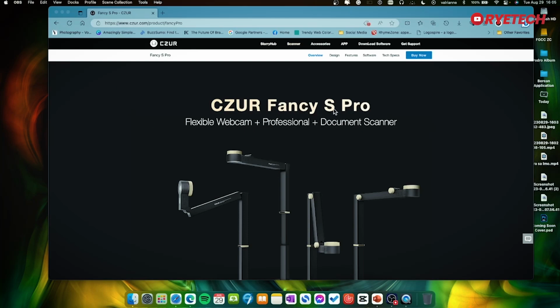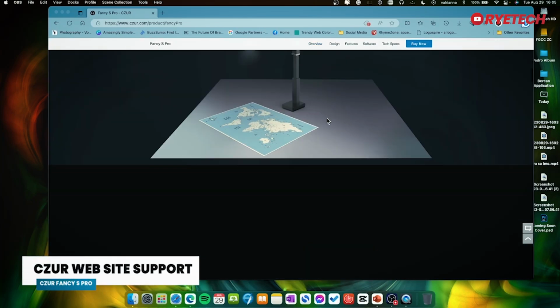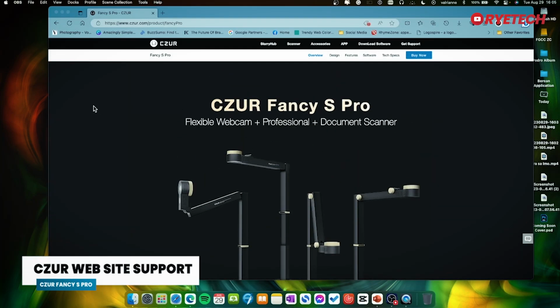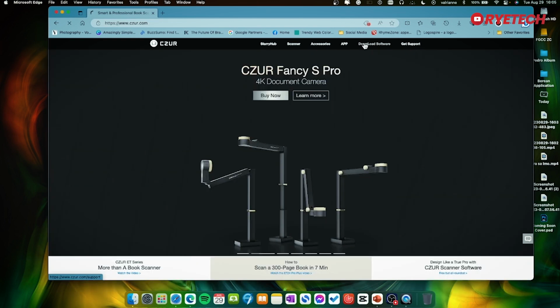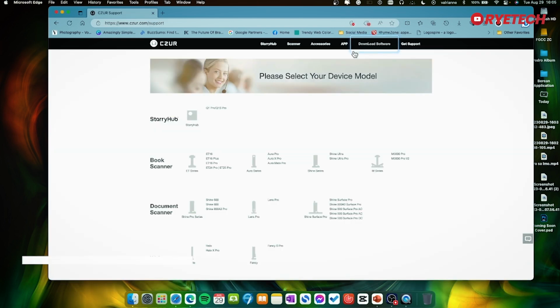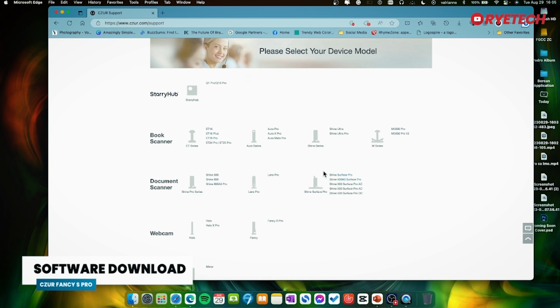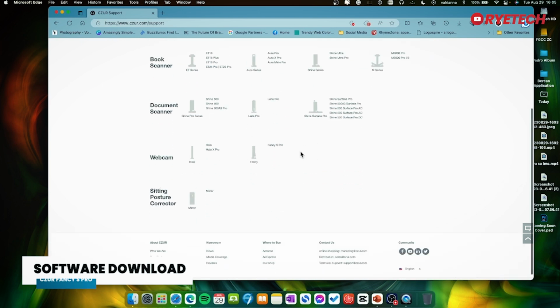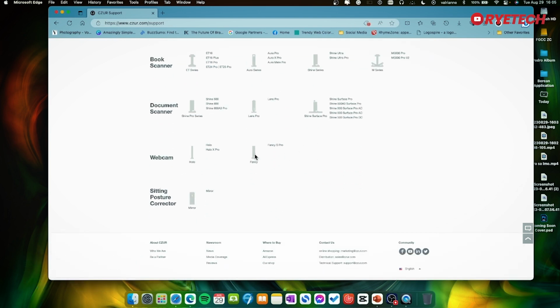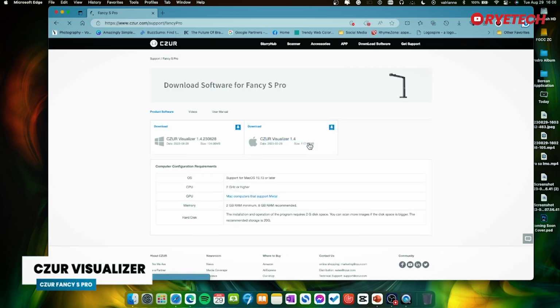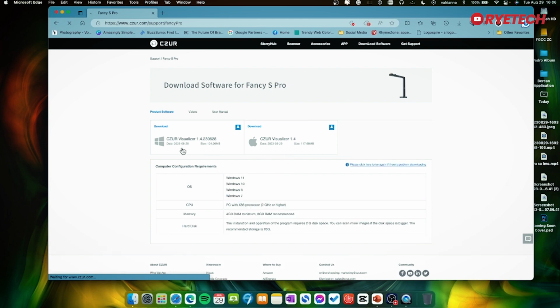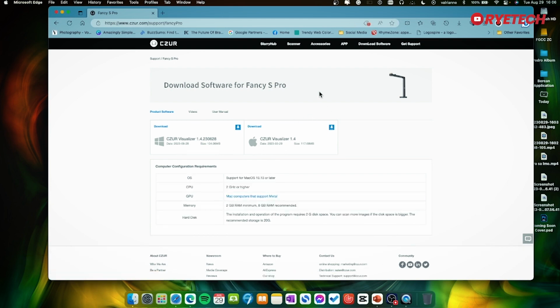One good thing about this is it has a website support, so you can check out the product and things that you want to learn. And of course, one great addition is a software download for the Czur Fancy S Pro, which is the Czur Visualizer. So you can download it for Windows or for Mac. And we're gonna try that software and see what it can do.